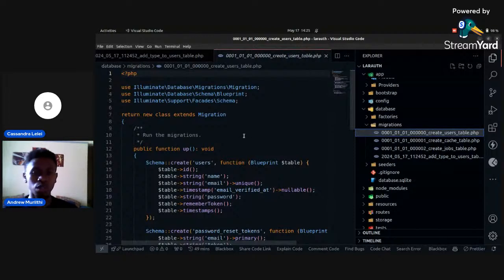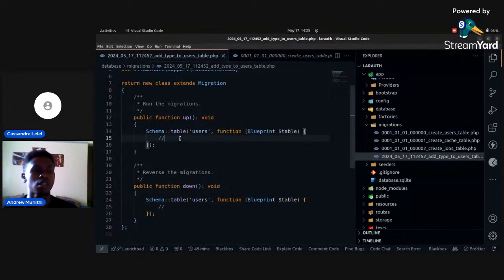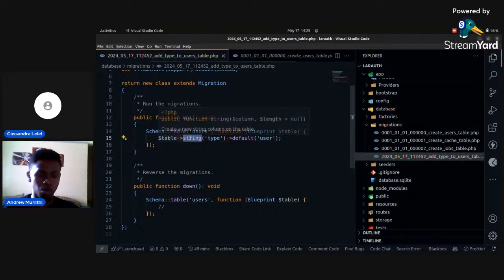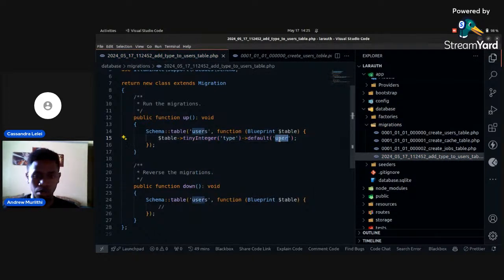Now, for us to be able to use the attributes in this user model, we have to add that to the users table. So we say table string to be a tiny integer, because it will be an integer. So we will assign the client or the trainer a 1 or a 0, so that we will be able to differentiate which user is which.